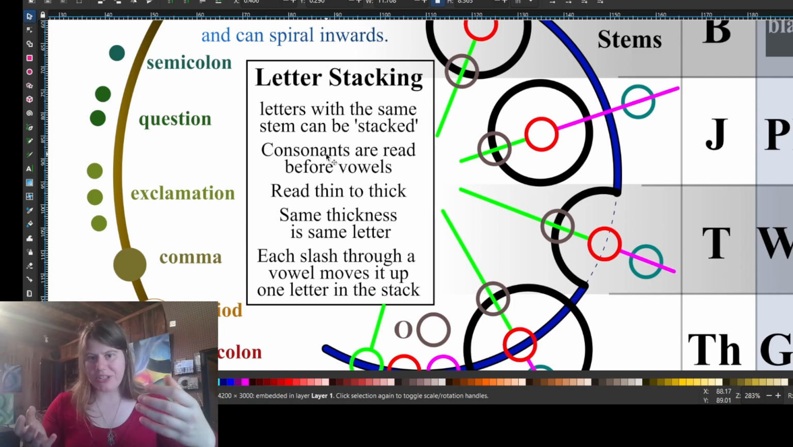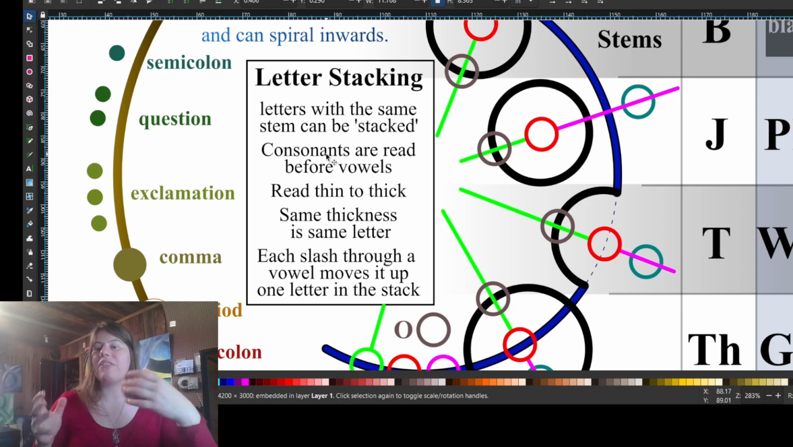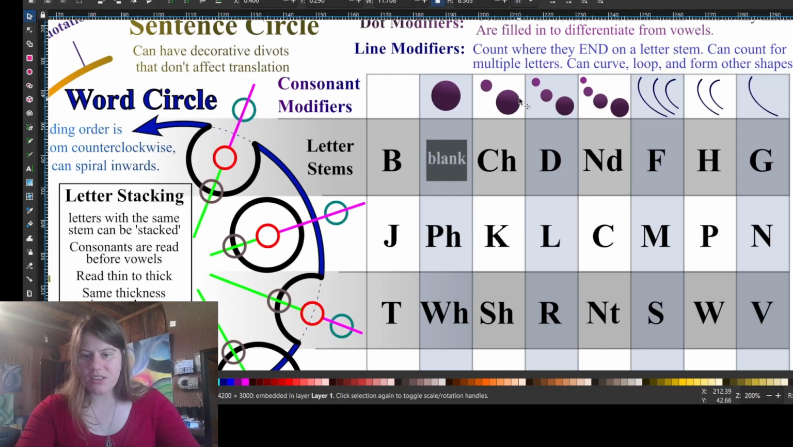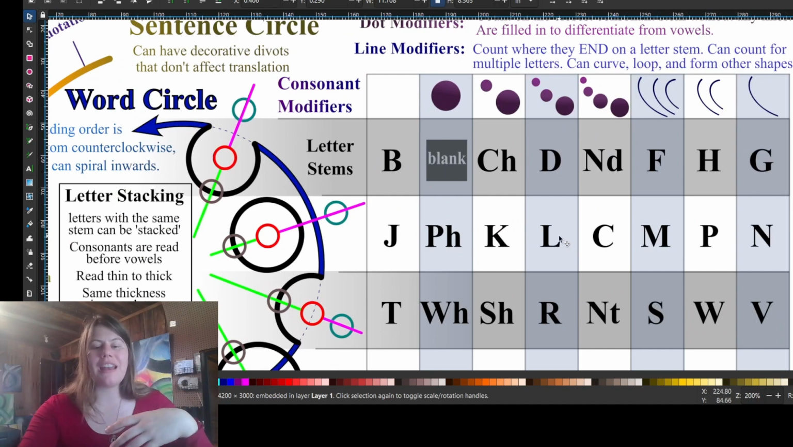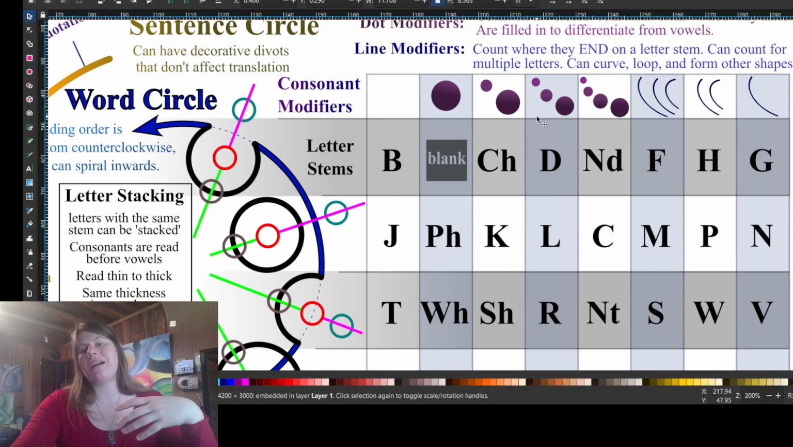That means they have the same letter stem. You read thin to thick, and same thickness means same letter. So you don't need to double up the modifiers. If you have like a double L, you don't need 6 dots, because an L has 3 dots. It's just you have 2 of the same completed circle, like a double circle. That's an L. If you were to write an L and a J, then you need one line with the 3 dots by it to be thinner, and then the J to be thicker, because you read thin to thick.